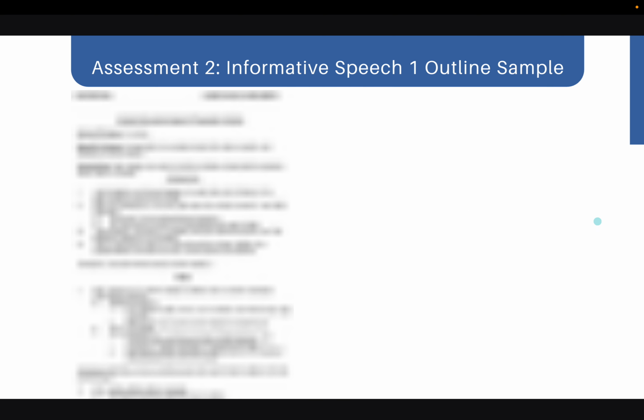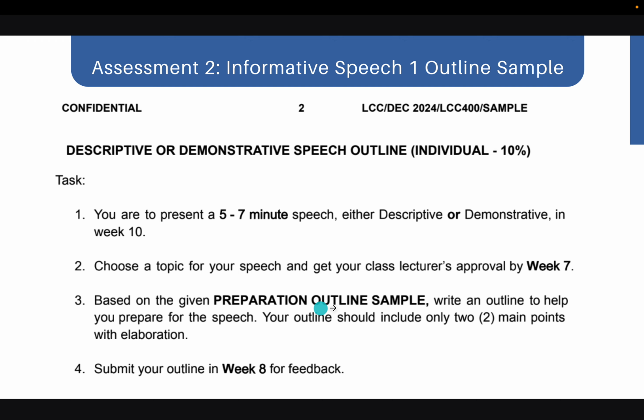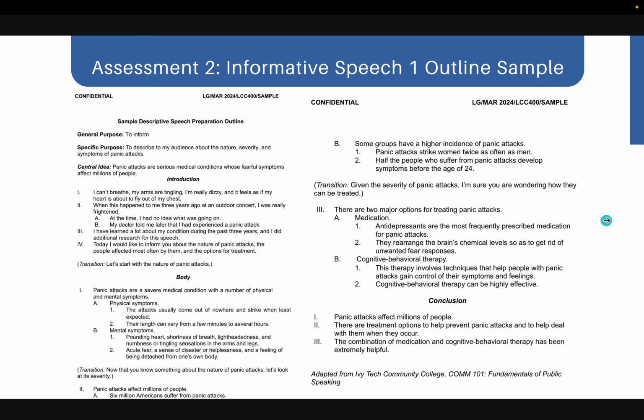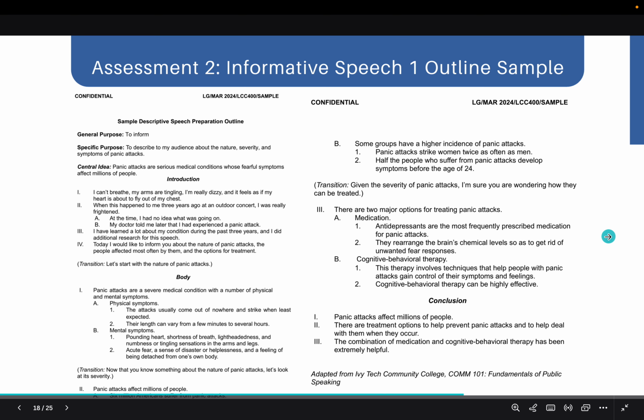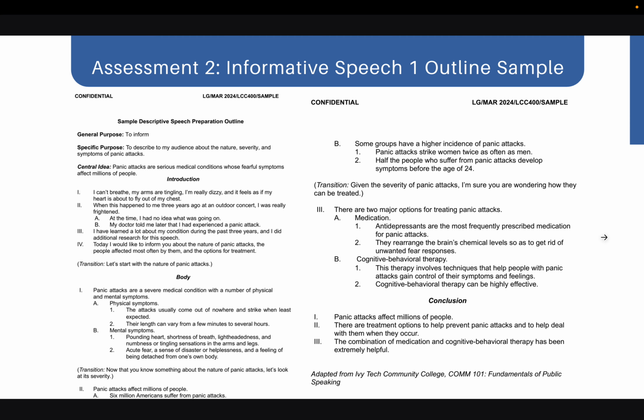And then for the outline, you also have to submit the outline to me, because this consists of 10 marks, 10% of your full 100 marks. I will give feedback based on that. So this is an example of an outline. For the introduction, you have to have the general purpose, specific purpose, central idea, then the body, and the conclusion. So you need to have all those things, and I would love for you to include in-text citations where you refer to sources.